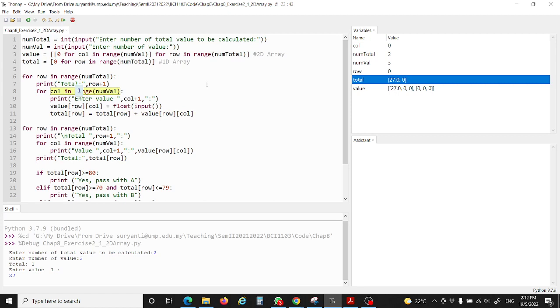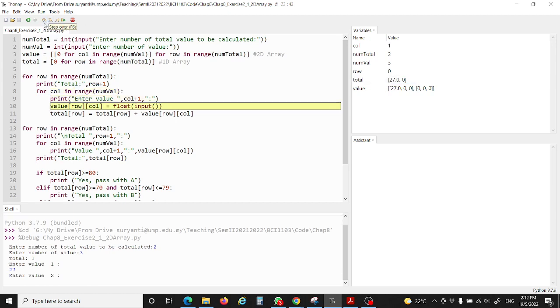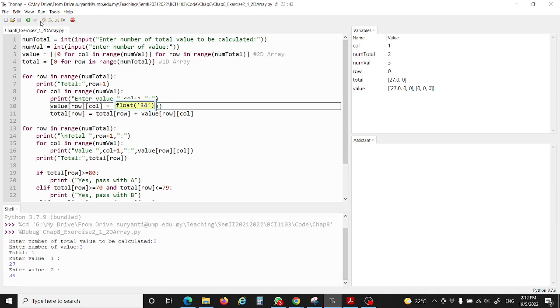Next, we move to the next column in the same row, which is column index 1. We enter the value for the second value, value 2, for total 1. Let's say I put 34. You can see 34 is entered. Now the total is the current total for the same row, row 0, which is 27, plus value row 0, column 1, which is 34. So we get 61 for the current total. Next, we move to the next column in the same row, the third value in total 1.